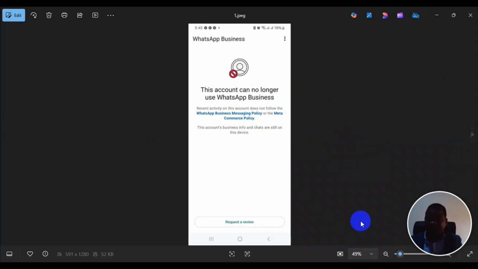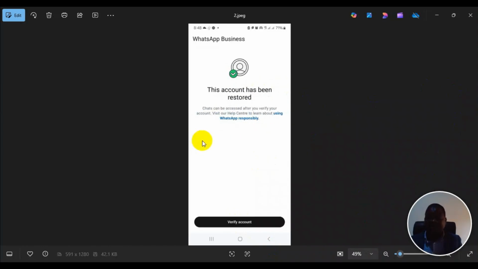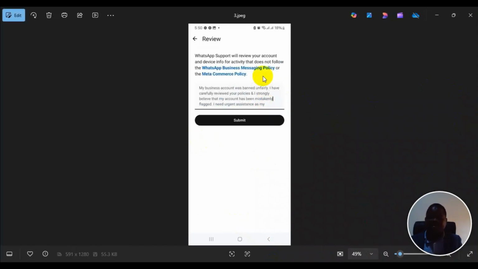So first of all, click on request review, and then when it brings you this screen, you write: "Dear WhatsApp, my business account was banned unfairly. I have carefully reviewed your policies and I strongly believe that my account has been mistakenly flagged. I need your urgent assistance as my business has been affected greatly." Something like that.